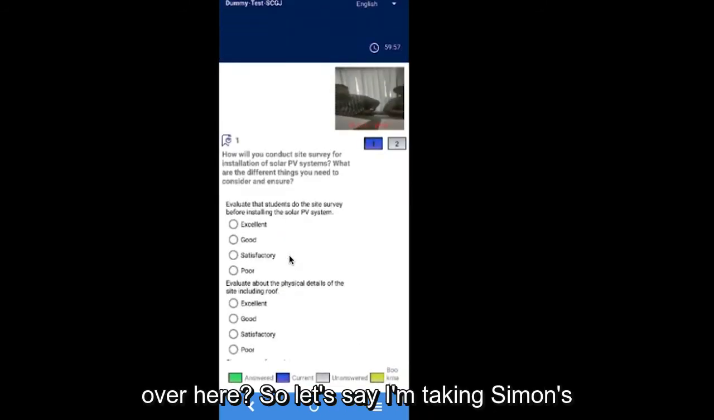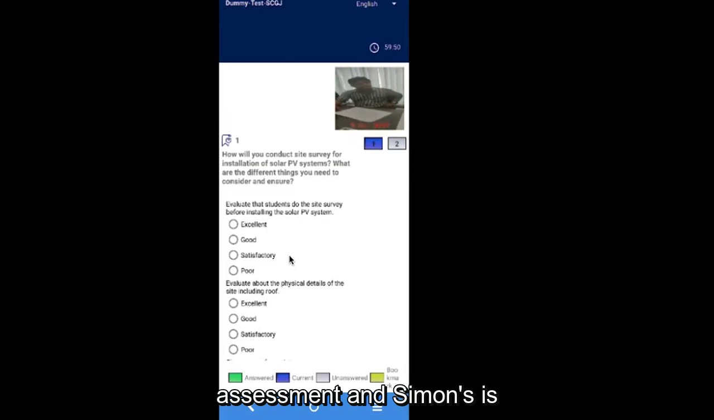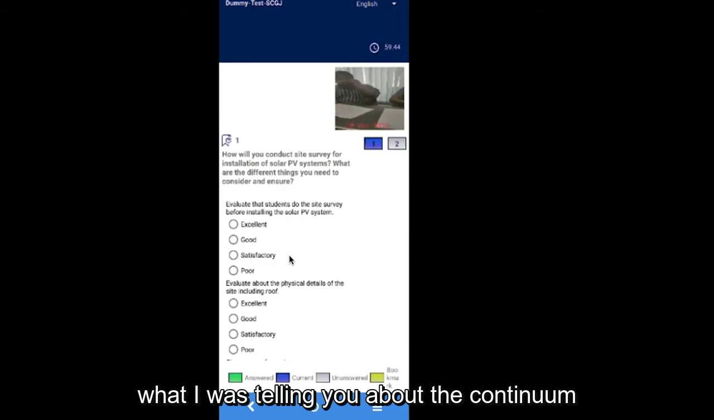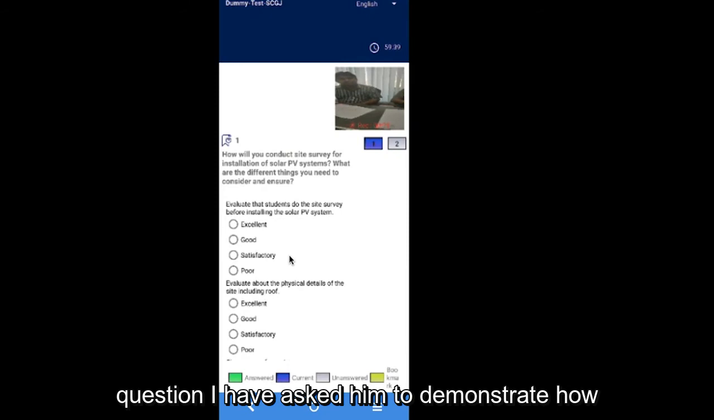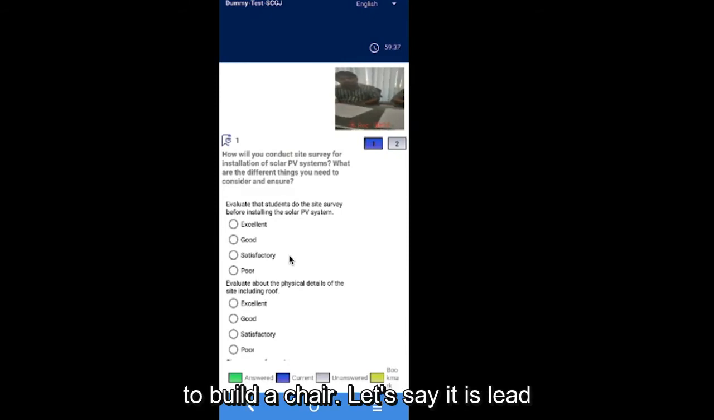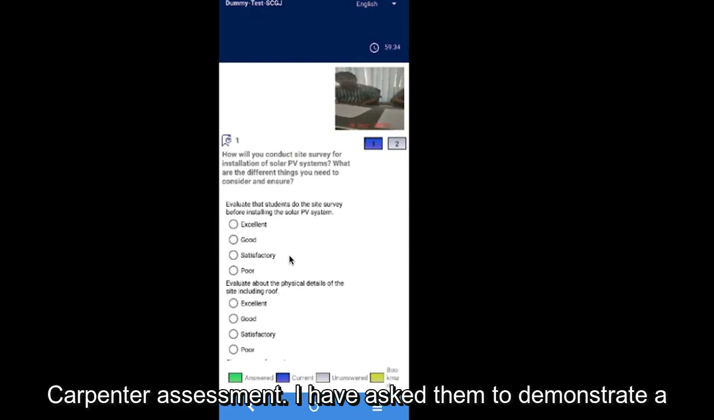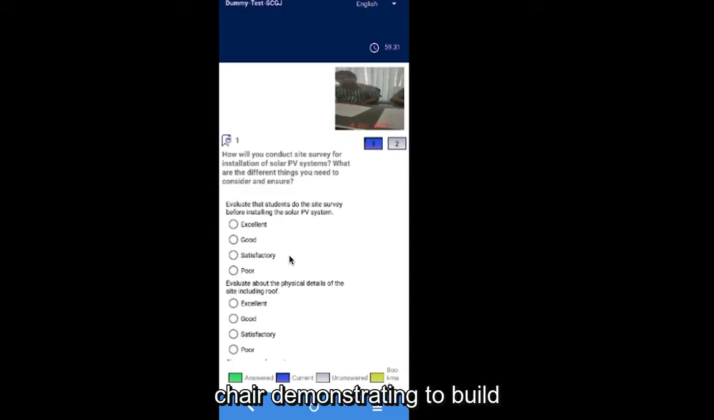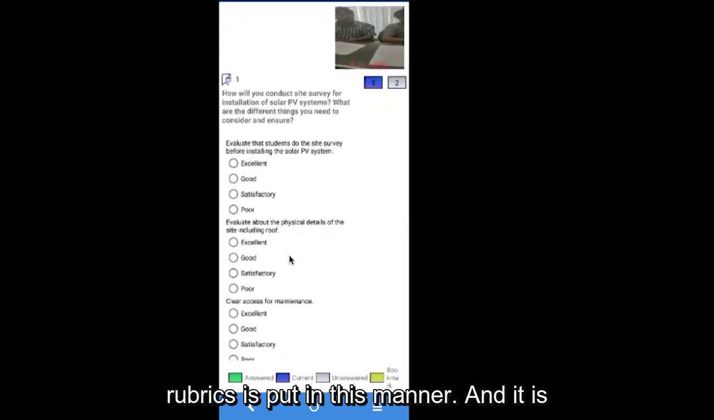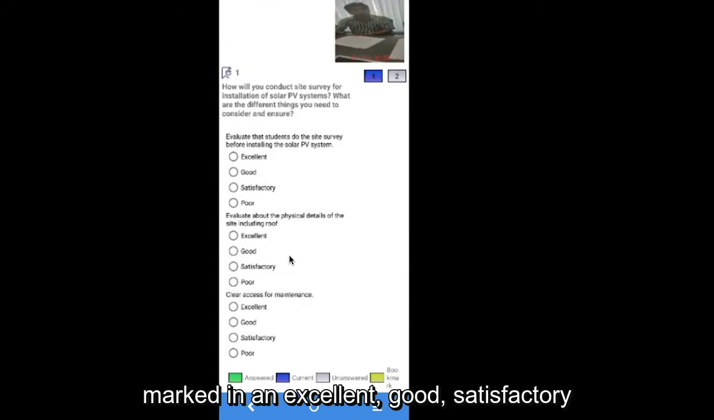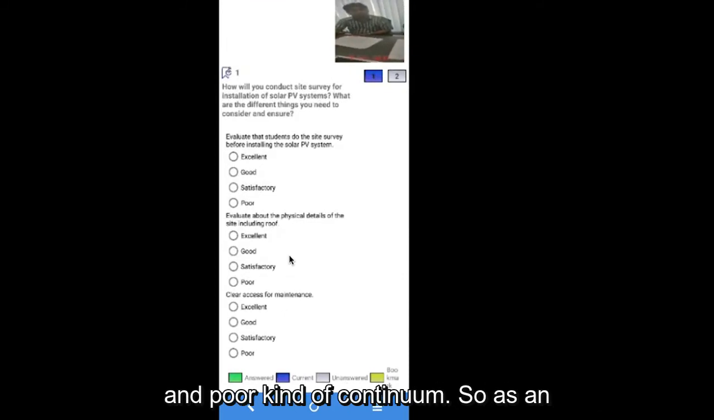Now what is happening over here? So let's say I am taking Simant's assessment and Simant is supposed to do a practical, and this is what I was telling you about, the continuum kind of grading. I have asked a particular question: demonstrate how to build a chair. Let's say it is a lead carpenter assessment. Demonstrating how to build a chair has its own rubrics, and every rubric is put in this manner. And it is marked in an excellent, good, satisfactory and poor kind of continuum.